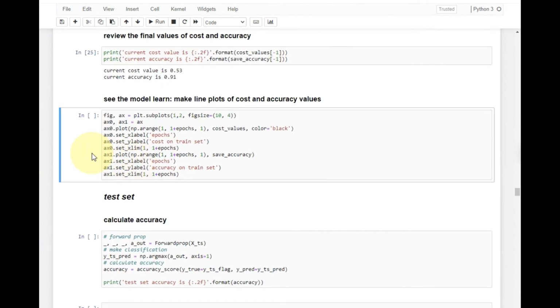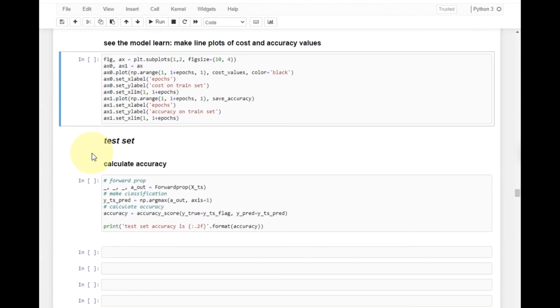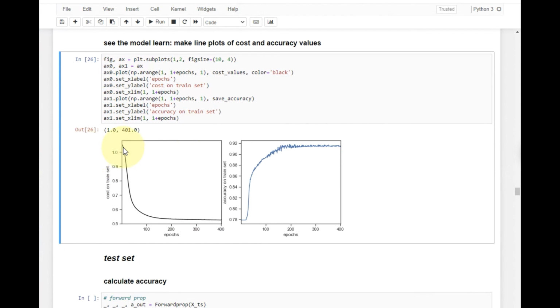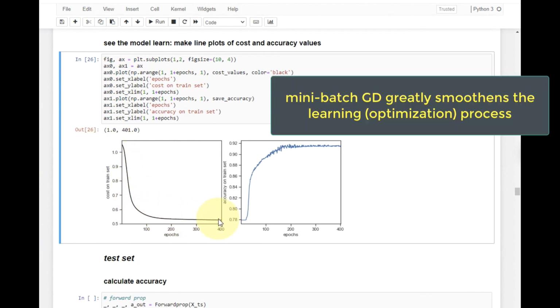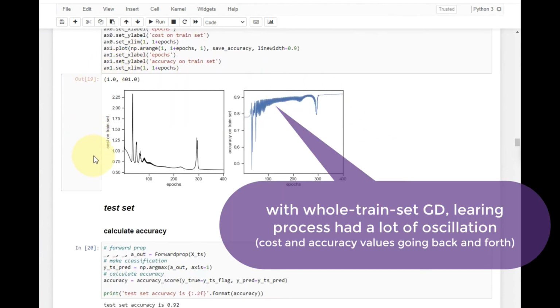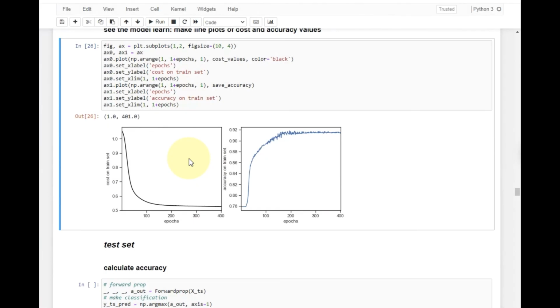Now let's plot the curves for the cost and accuracy. It's here that you can observe the greatest improvement of the learning process because of the mini-batch gradient descent. Let's run this. You see smooth lines. You no longer see the oscillations when the model is trained with whole set gradient descent like these. These are curves of cost and accuracy previously. To me, looking at these curves gave me the greatest satisfaction. Mini-batch gradient descent is working.